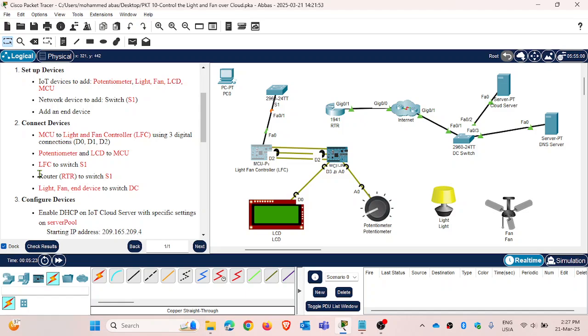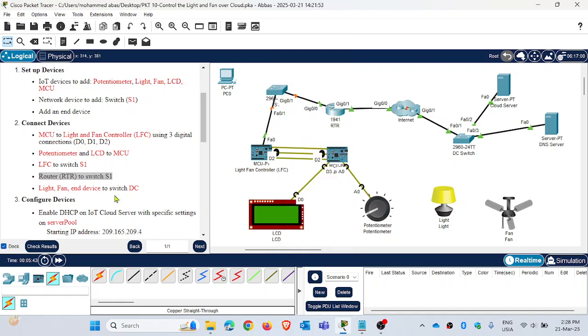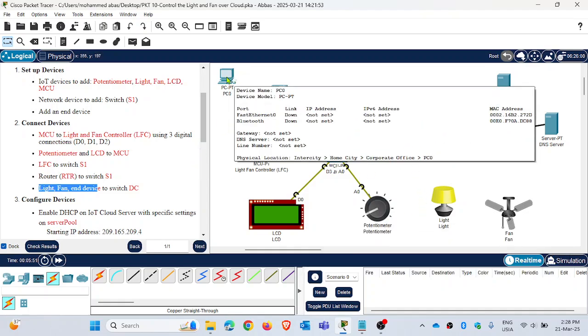Fine. Now what about the next one? RTR to switch one. This is the router to switch one. Again I'm going to use a fast Ethernet cable on the switch, but there is no fast Ethernet port on the router. A Gigabit Ethernet port is there. So come to the router and choose the Gigabit Ethernet cable. Now it is connected. Now the last one is the light, fan, and end device to the switch. We are going to connect them with the switch.